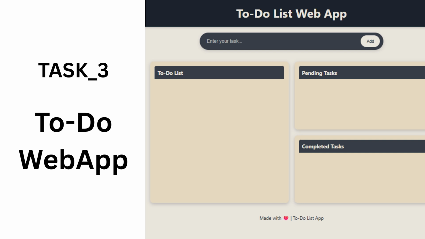So this is a to-do list web app, and the goal of this project was to create a clean, functional and interactive application where users can easily manage their daily tasks. And in this video I am going to explain each part of this to-do list app and how it works. Also, I will show you a live demo of all the features.